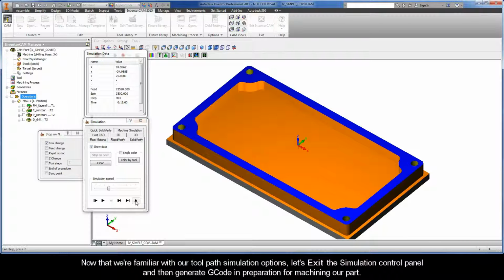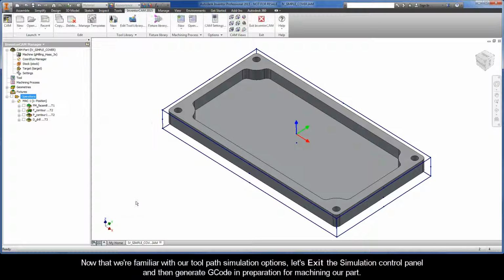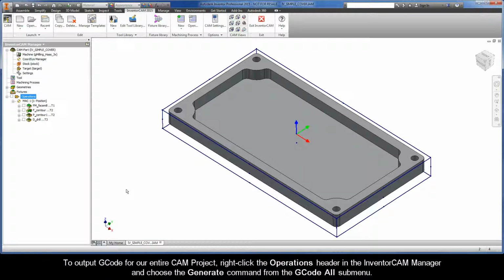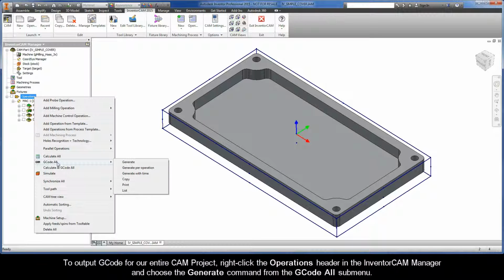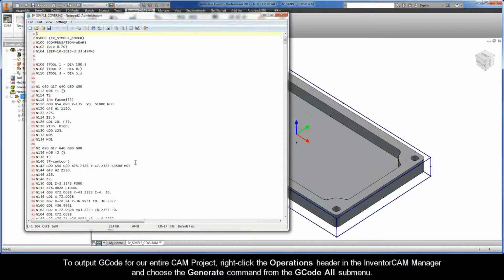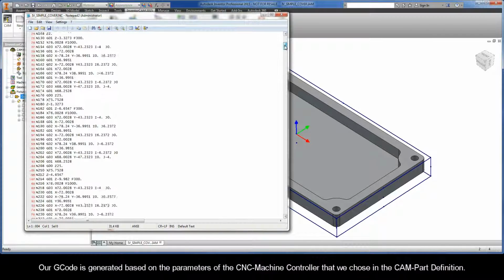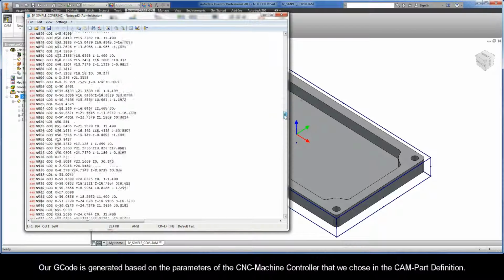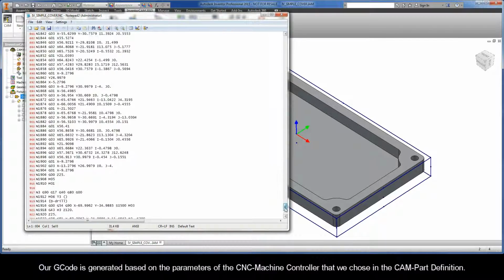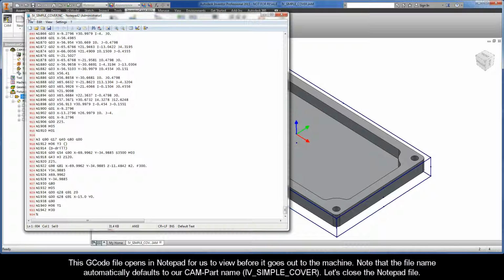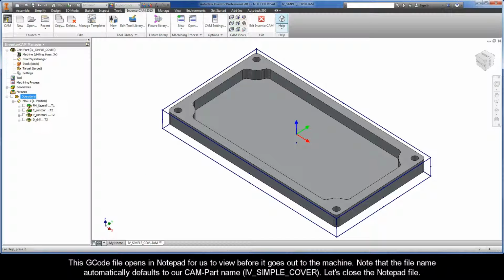Now that we're familiar with our toolpath simulation options, let's exit the simulation control panel and then generate G-code in preparation for machining our part. To output G-code for our entire CAM project, right-click the operations header in the InventorCAM Manager and choose the Generate command from the G-code All submenu. Our G-code is generated based on the parameters of the CNC machine controller that we chose in the CAM part definition. This G-code file opens in Notepad for us to view before it goes out to the machine. Note that the file name automatically defaults to our CAM part name, IV Simple Cover. Let's close the notepad file.